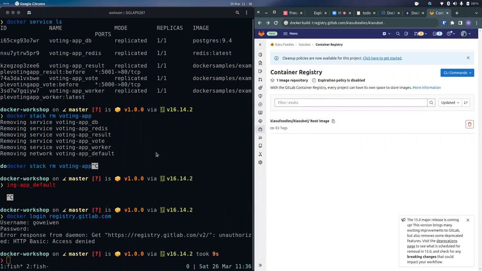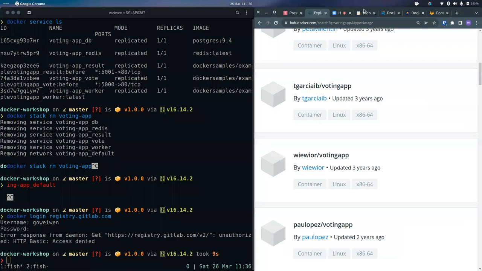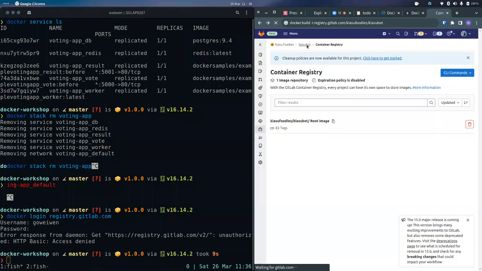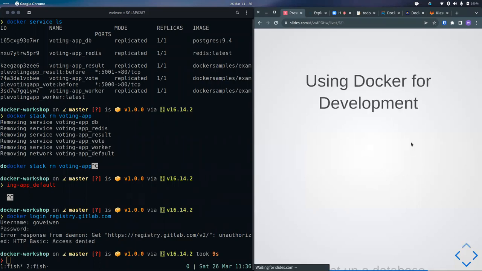Okay. So if you log in correctly, you should be able to pull this image and push your images. I can show you an example of how we use it, I think it's later on. Okay, I'll go into it later.